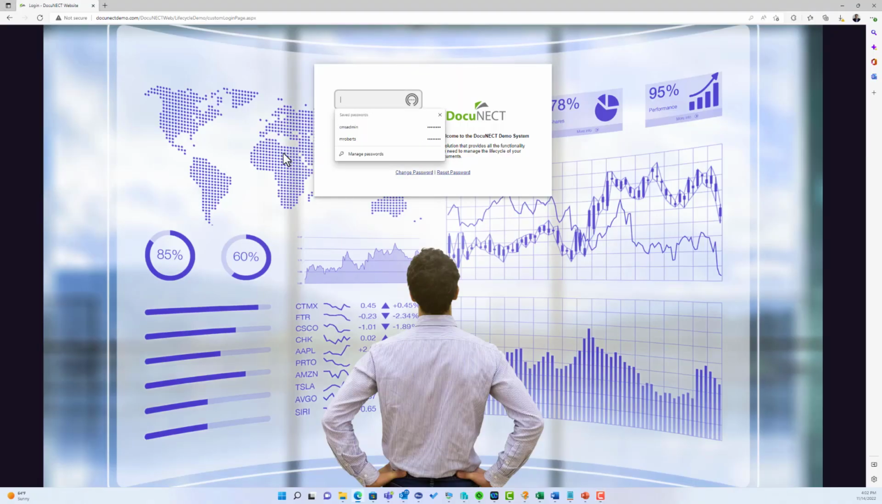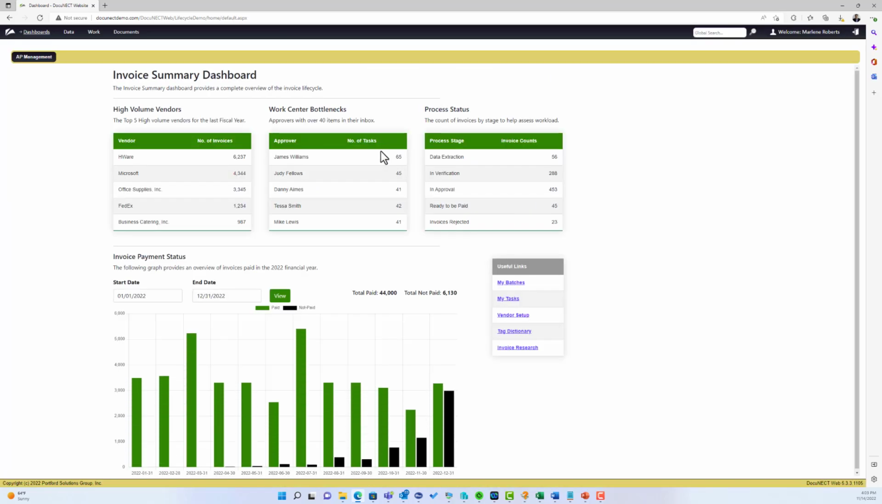Here we are at the login screen. I've got a custom login screen. Here we can blend this into your corporate look and feel. And I'm going to log in to this system as Marlene Roberts, who acts as part of the finance group for our customer X here. And I'm going to type in the username and password, but we do have direct integration with Active Directory. But this is a demo system, so I've just got my set of test users.